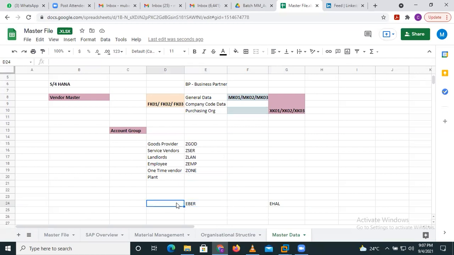Yes, this is stock transfer, an intra-company transfer. Normally, if we do some transaction within the company, that will be treated as an intra-company transfer. So we can simply say stock transfer, and we can do stock transfer within the plants. So a plant can also be treated as a vendor, so I'll use that one also.